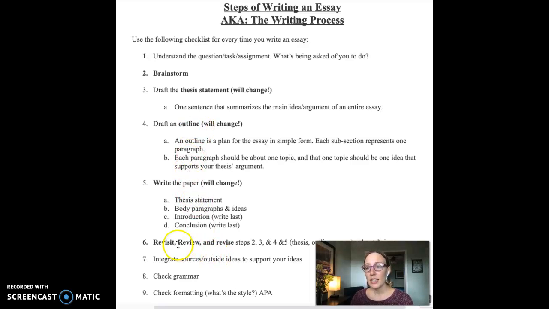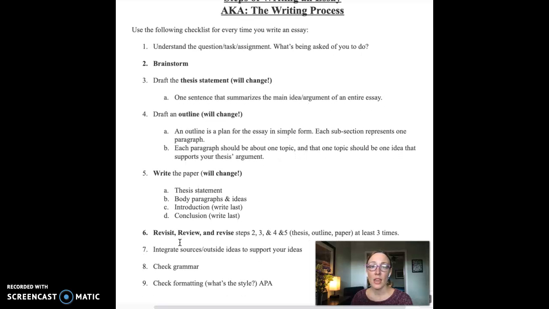Number 6 is doing the draft 1, draft 2, draft 3. So revisit steps 2, 3, 4, and 5 at least 3 times, right? At least 3 times so that you get the best draft towards the end.